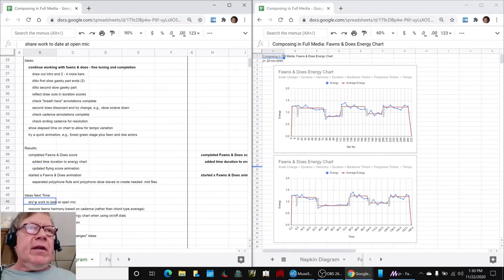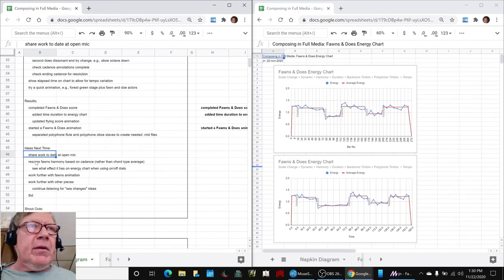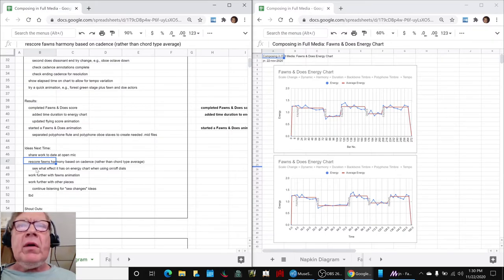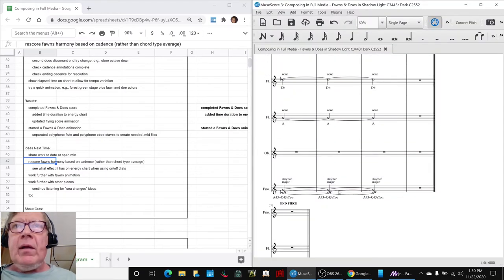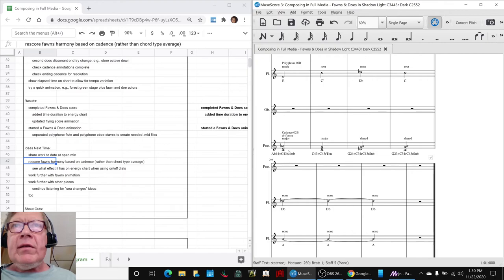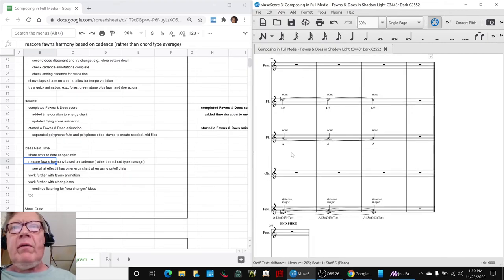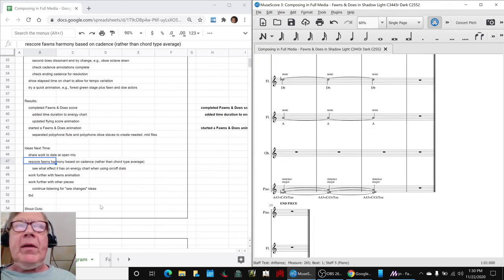So our ideas for next time are to share this work at open mic, which is today. We may or may not tune the score. One of the things we did is we went through this score and double-checked our annotation and what were the statances and driftances and so forth. We verified that we were resolving the sections. We felt that we were because of the way it listened, but our annotation had kind of gotten out of date, so we double-checked all that.